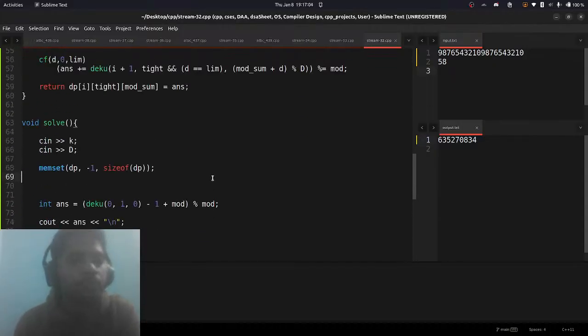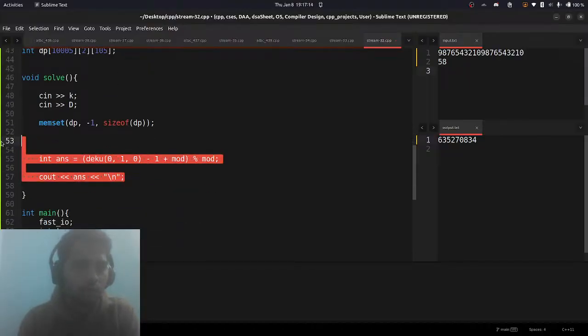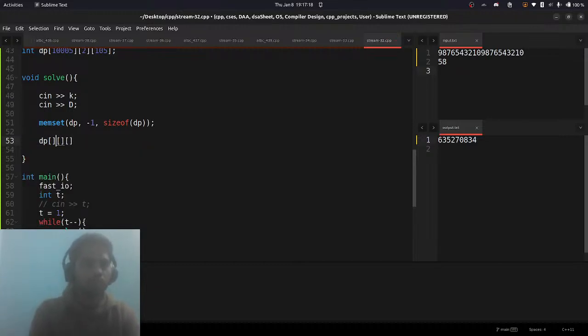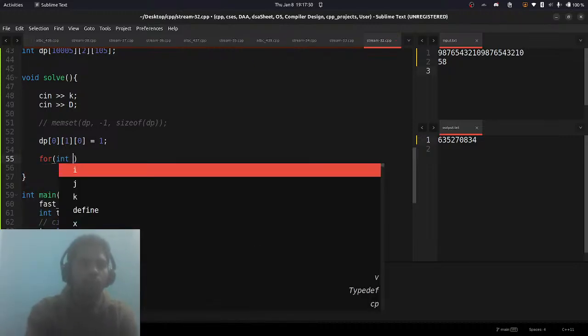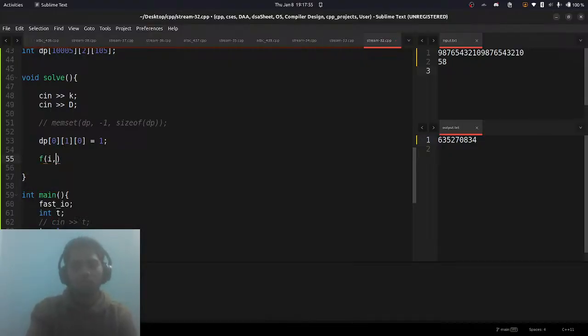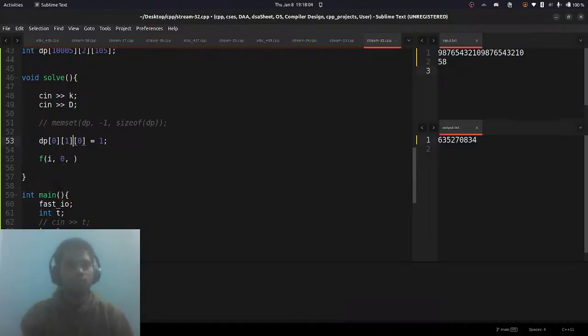We'll also do that to DP. It is 0 only, we don't need to do mem set. Okay, so if we don't have any number, and if k is 0 or if k is 1, in that case the answer is 1 only. Okay, then we'll go from where? N.